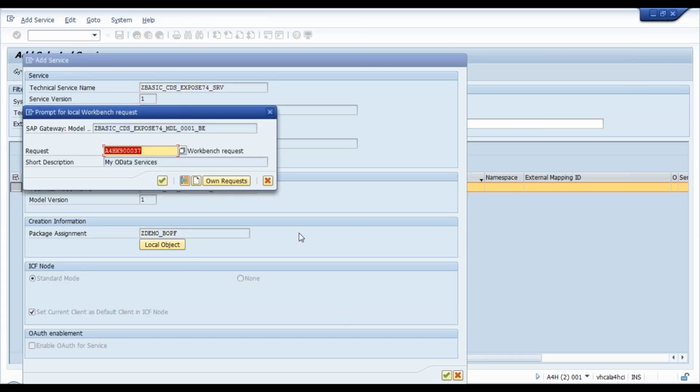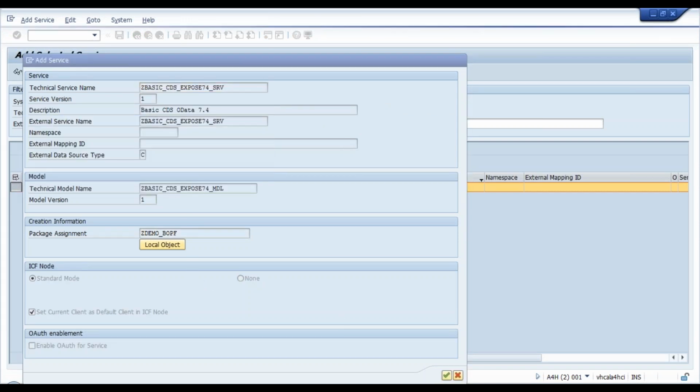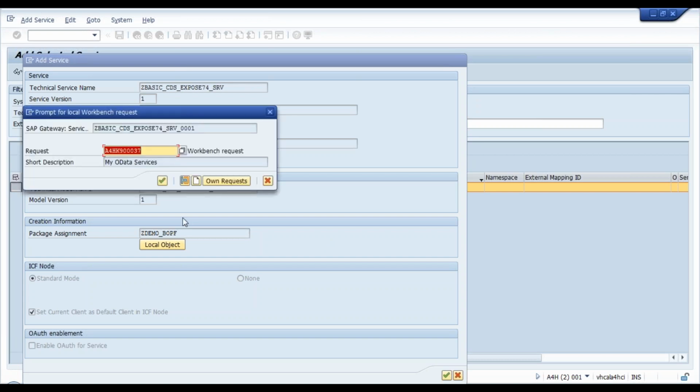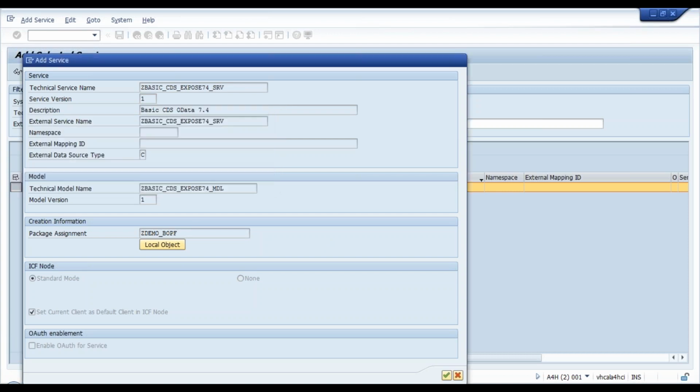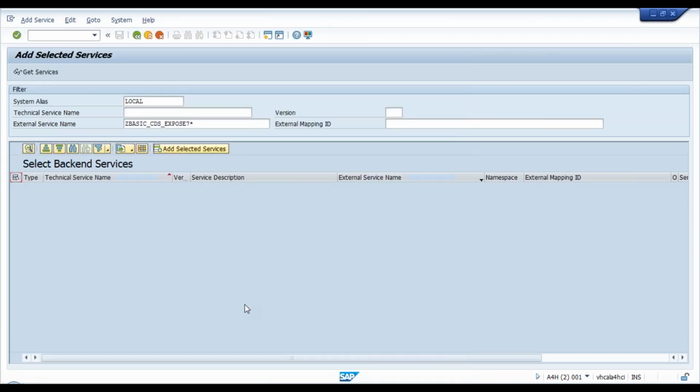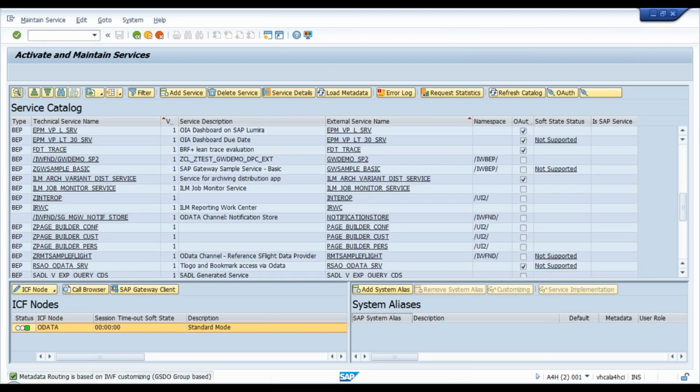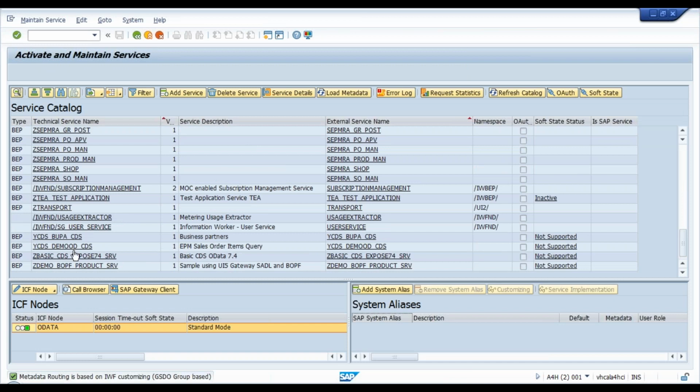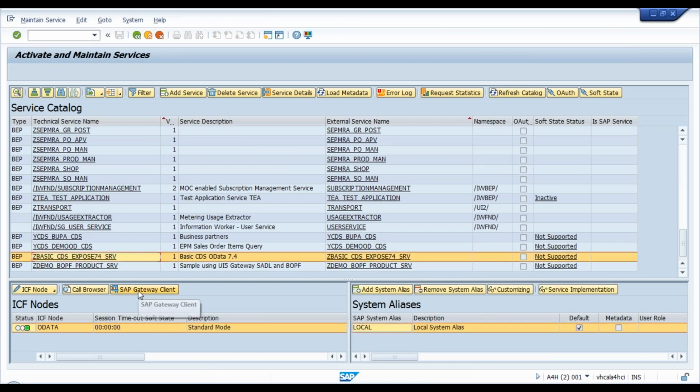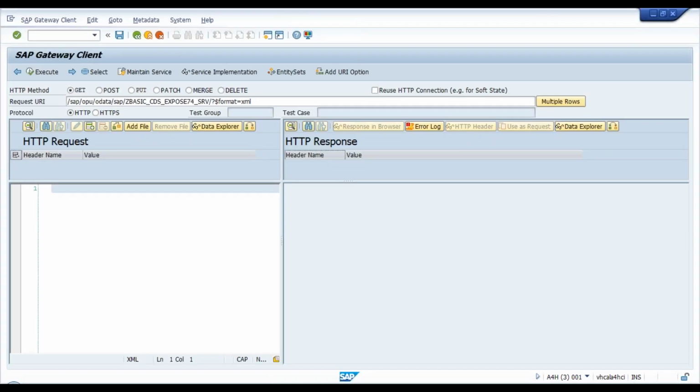So this would end up creating a SICF node for your OData service, which then can be used to respond to HTTP requests as a simple OData service. So now we are just saying, okay, register my service, got registered successfully, and we can just come back and look at the response. So it's here. You see, this is our OData service. Go to SAP Gateway Client and test it directly over here in the Gateway Client.